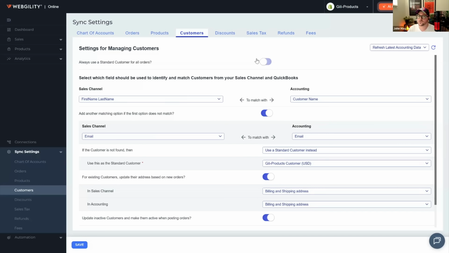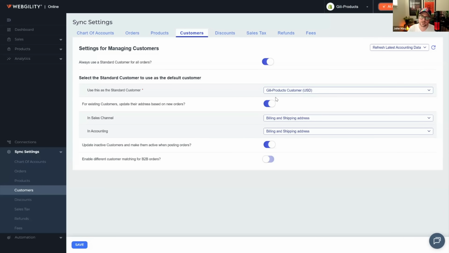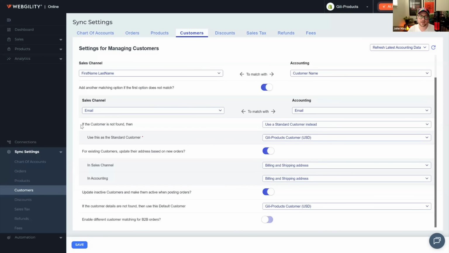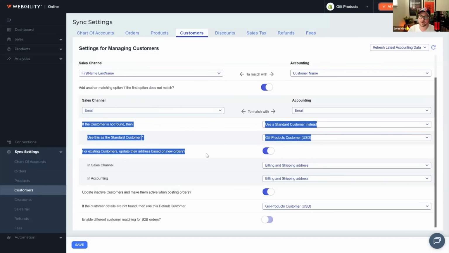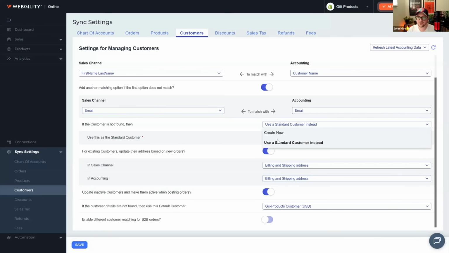This is really helpful for things like Amazon, where customer data doesn't really get pulled in accurately anyways. So if this were an Amazon, you could set it as a standard customer and then name a standard customer in QuickBooks as just Amazon customer, so everything comes through to Amazon. Outside of that, similarly to the product matching, you can have it automatically use a new standard customer if it can't find it, or create a new customer. Just like with the products, if it can't find something, you can have it just create it for you in QuickBooks.